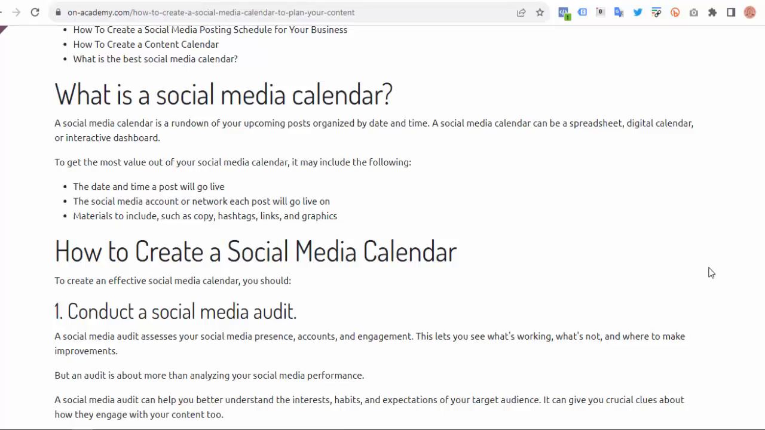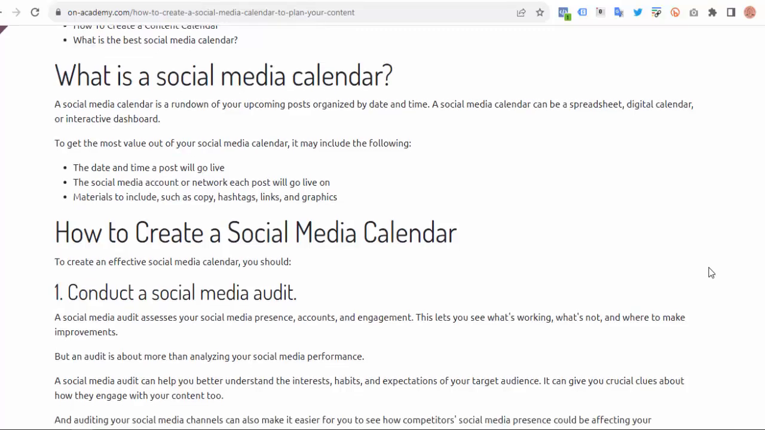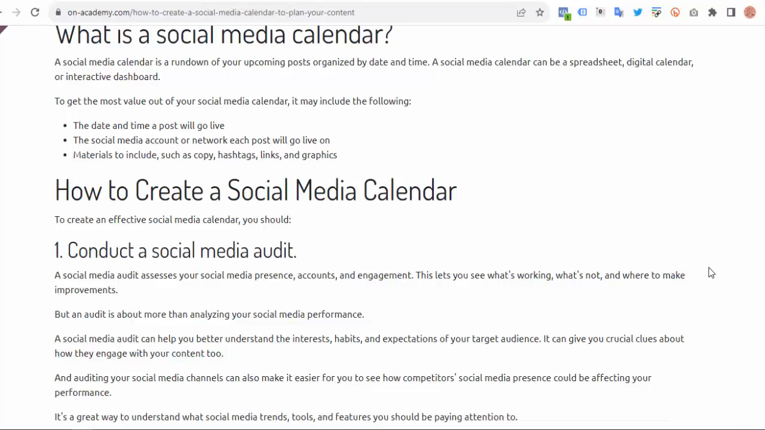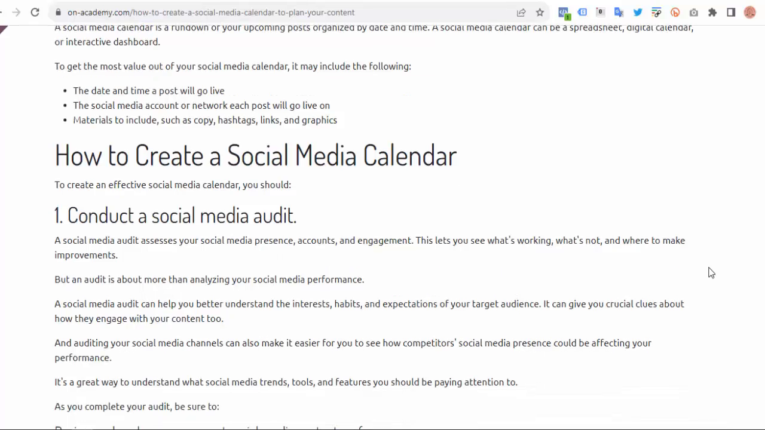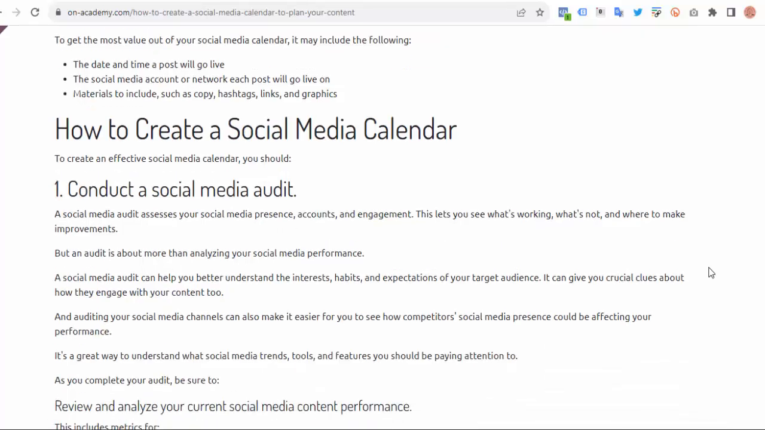And auditing your social media channels can also make it easier for you to see how competitors' social media presence could be affecting your performance. It's a great way to understand what social media trends, tools, and features you should be paying attention to. As you complete your audit, be sure to review and analyze your current social media content performance.